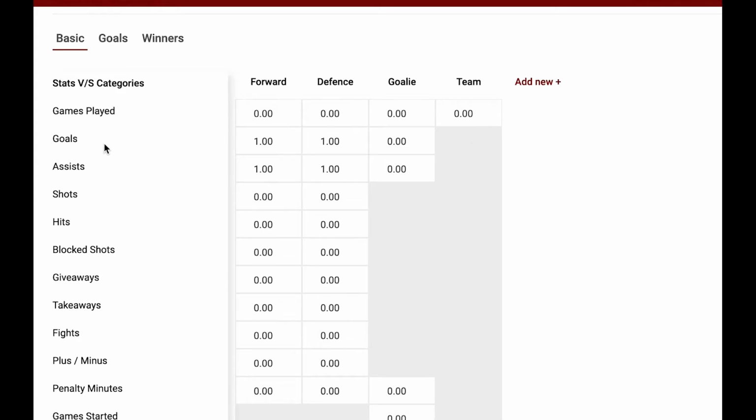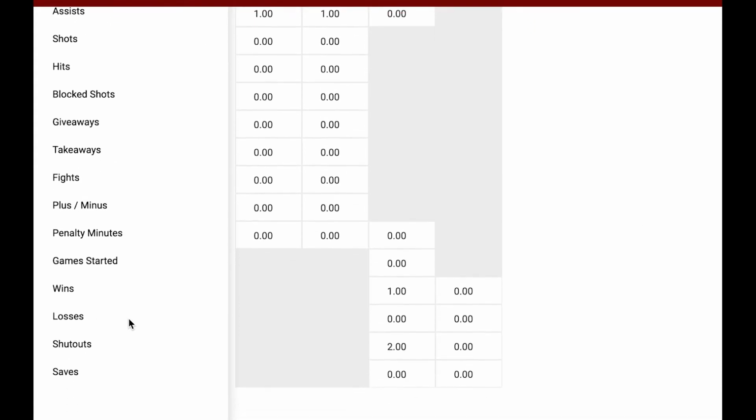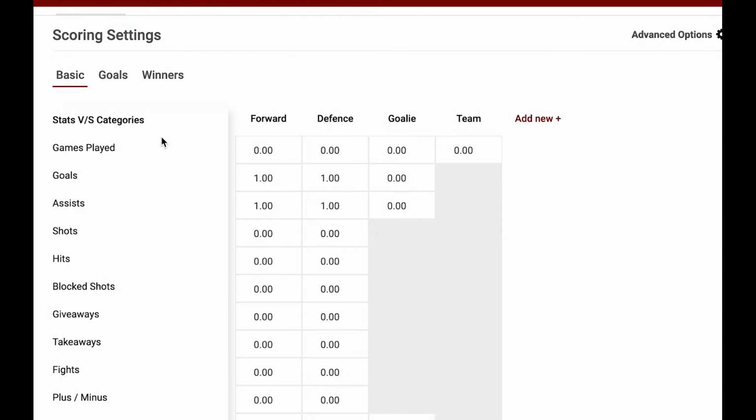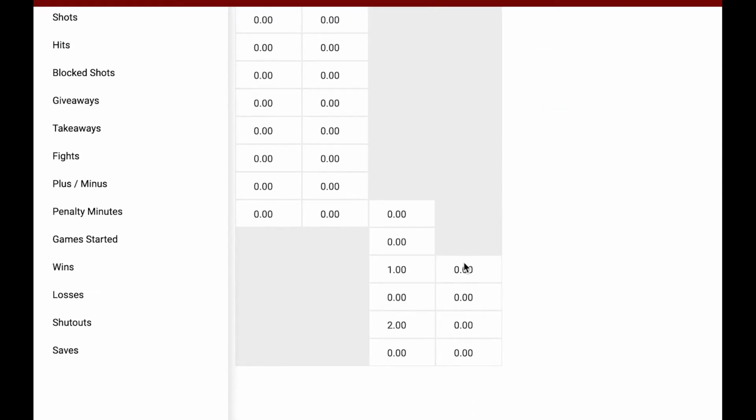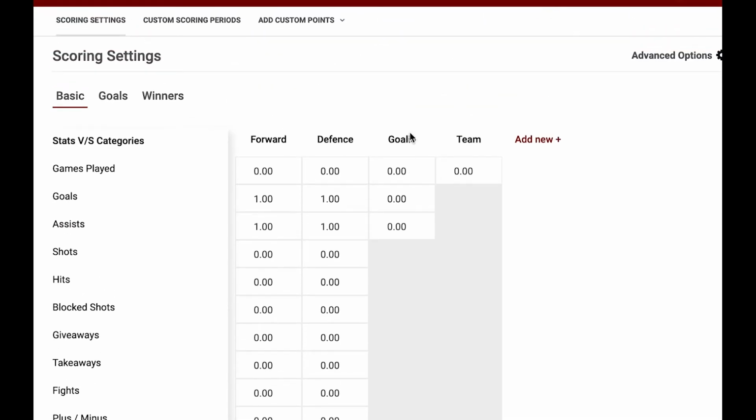And as you can see, here's all the basic scoring options that you have in a hockey pool. You've got your forward, your defenseman, your goalie, and your team. Some people like to use goalies. Some people like to use teams, so it doesn't matter who is in net. You'll get whatever points you've designated. That's really the difference between it.